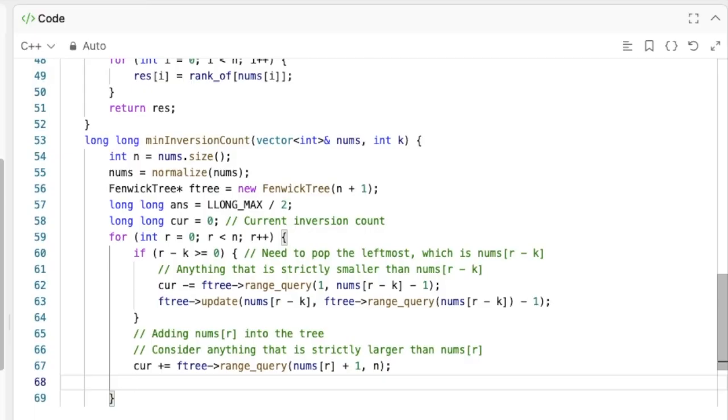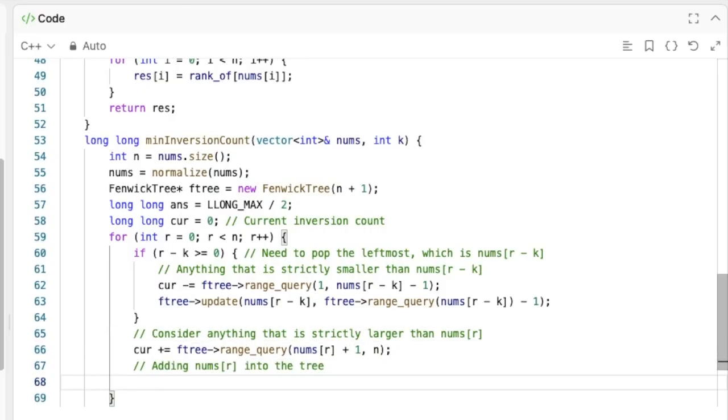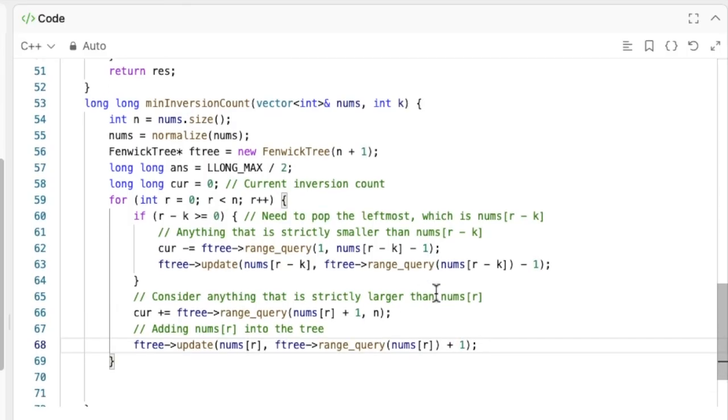And then after that, we want to add nums[r] into the tree. Actually the comment may be better to put here: add nums[r] to the tree. Tree update nums[r], tree range query, and then nums[r] plus 1. Just because you just add one more value to this rank.